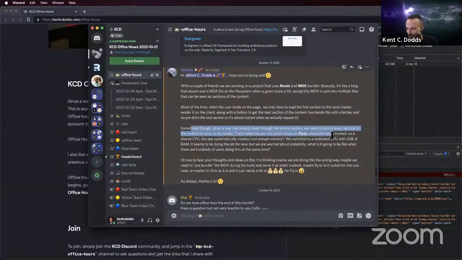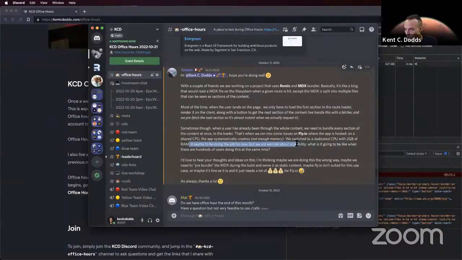That's when we run into issues on Fly, where the app is hosted. On a shared CPU, the app systemically crashes with not enough memory. We switched to a dedicated CPU with 2 gigs of RAM. It seems to do the job for now, but we're worried about scalability. What is it going to be like when there are hundreds of users doing this at the same time? I'd love to hear your thoughts and ideas on this.